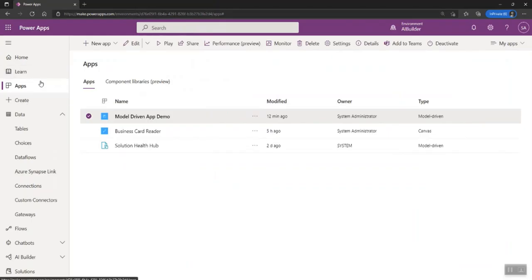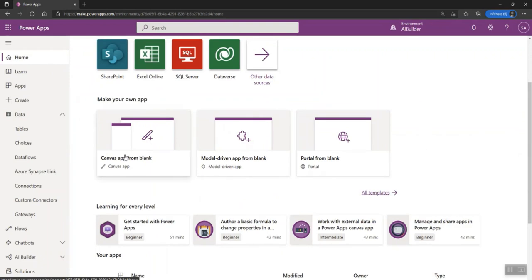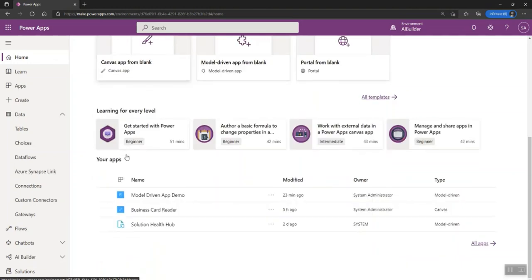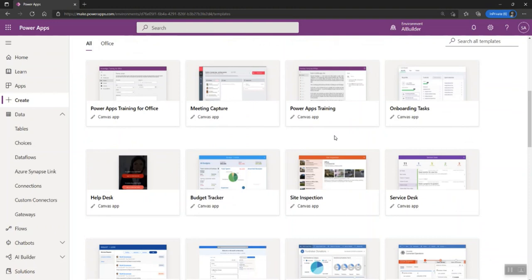Same thing like how I showcased with model driven applications, the same thing you can do with Canvas applications. You can create a Canvas application from blank, or you can go ahead and start with a template. So you can click on all templates and you can see the different templates that you have got even for the Canvas application. What I'm going to do is just create a sample Canvas application, and here we will start building our application of our own.